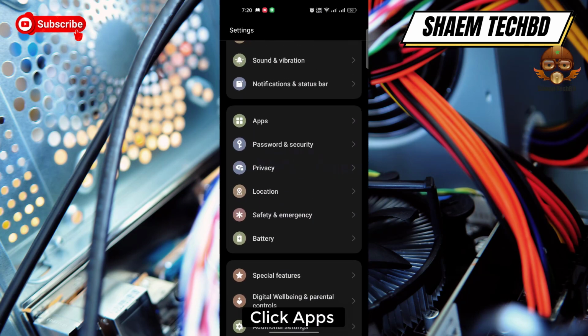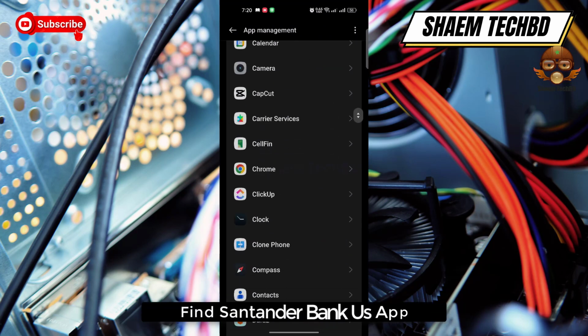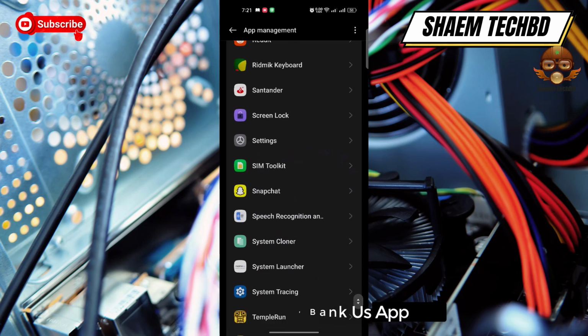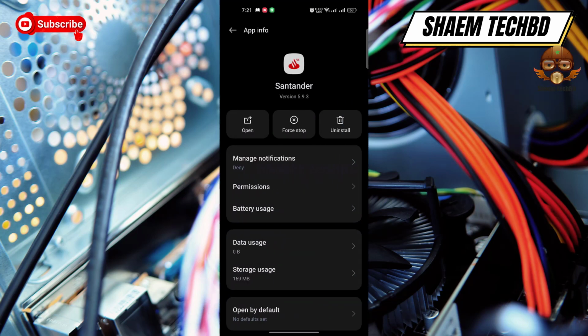Click Apps. Click App Management. Find Santander Bank US app. Click Santander Bank US app. Click Storage Use.